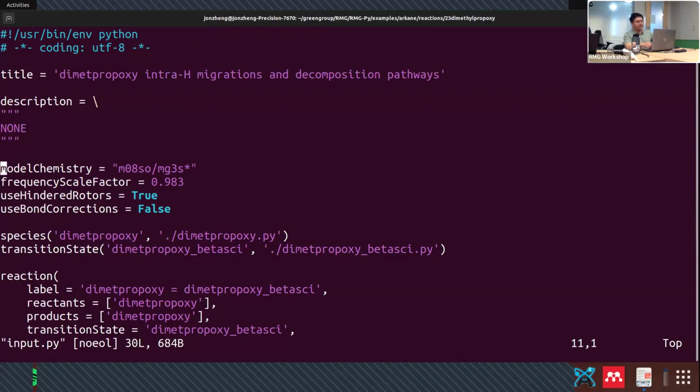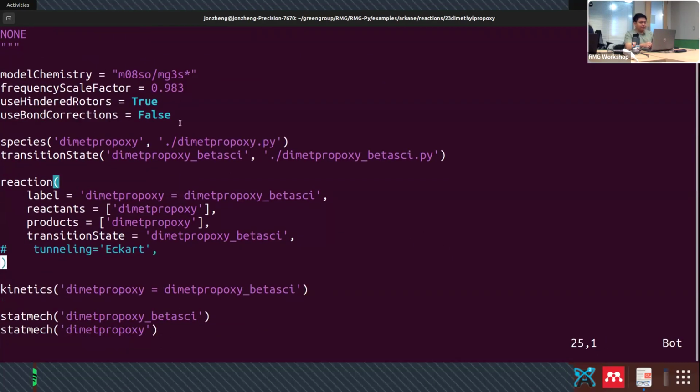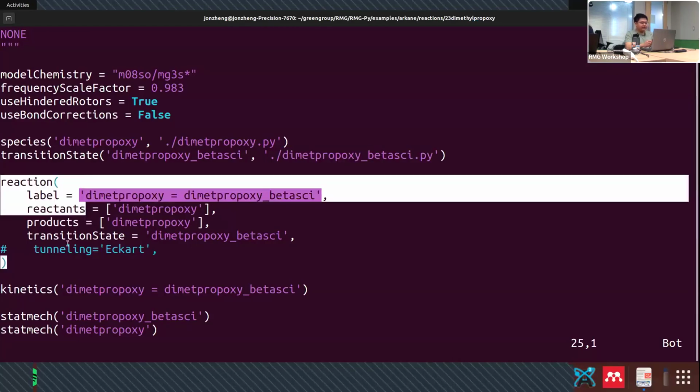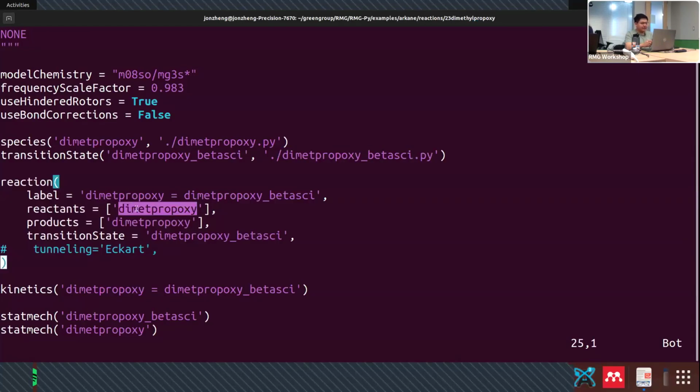We've included here the model chemistry, frequency scale factor. That's basically an empirical factor to help with the accuracy of the calculations. More settings. Then we define the species in the species.py. And we also can define a transition state that has its own Python file as well. And now we're defining it in a reaction block where we can label the reactants, products, and transition state.